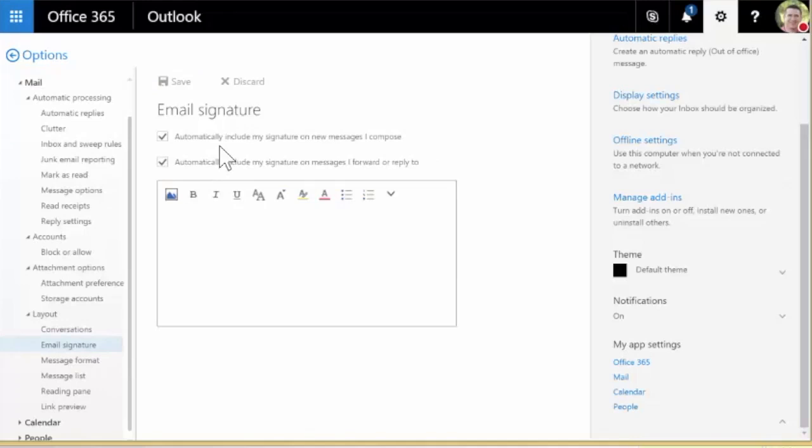The first two things you want to look at are the two options at the top. The first one says automatically include my signature on new messages I compose, meaning when I start a new email, it automatically puts a signature in it. So I do want that one. The next one says automatically include my signature on messages I forward or reply to. So if someone sends me an email and I click the reply button, it automatically adds my signature to my message as well. Or if I forward it to someone, it does the same thing.